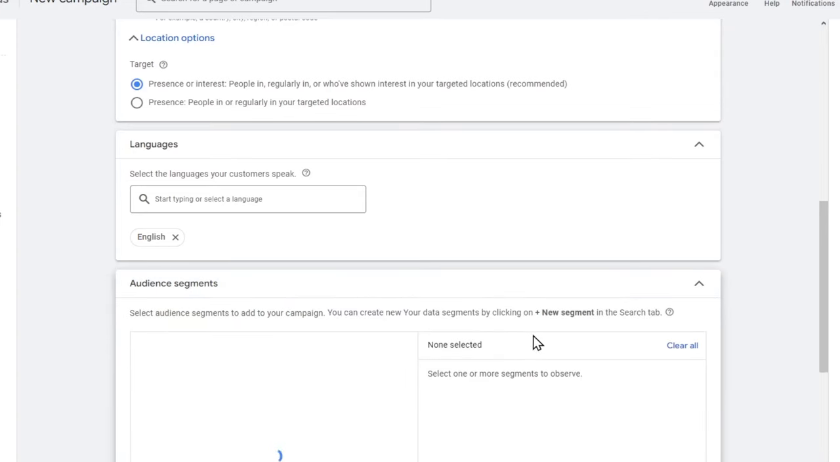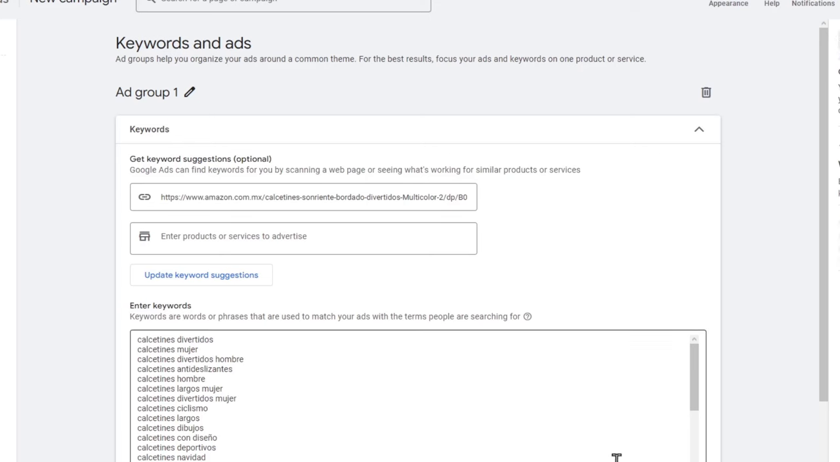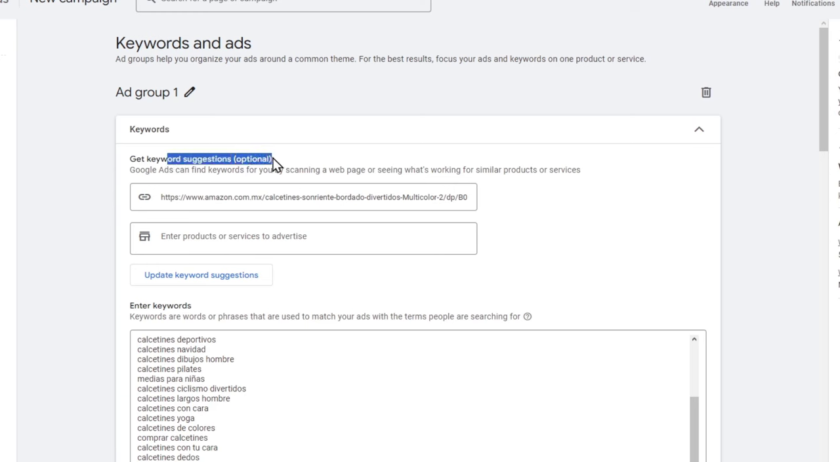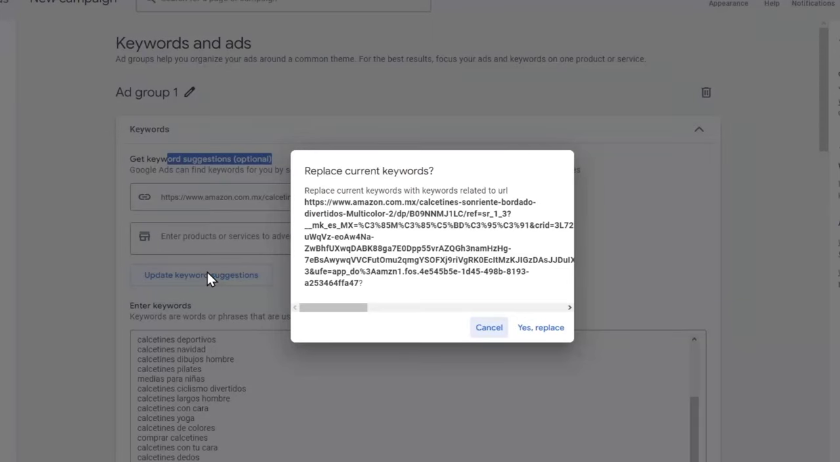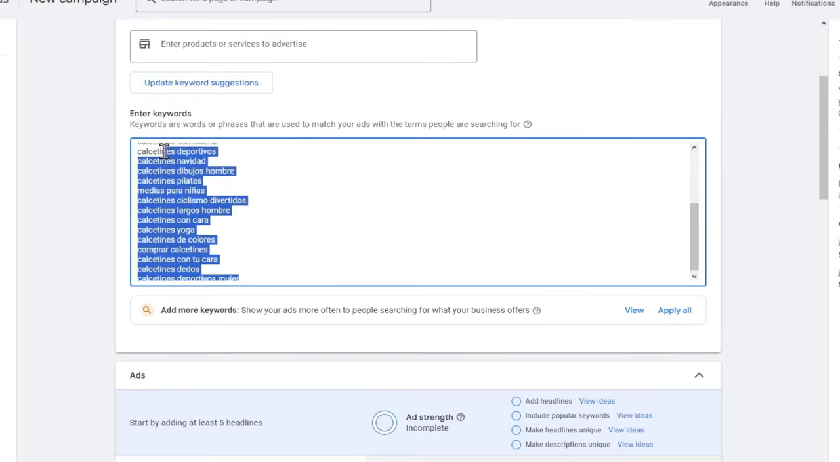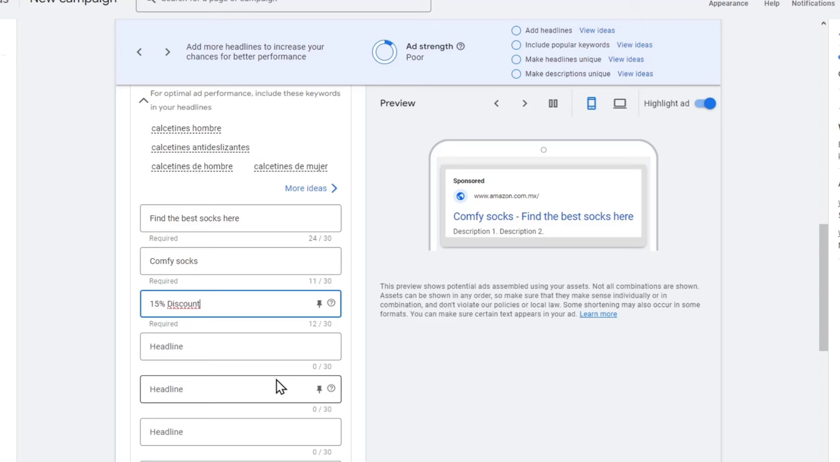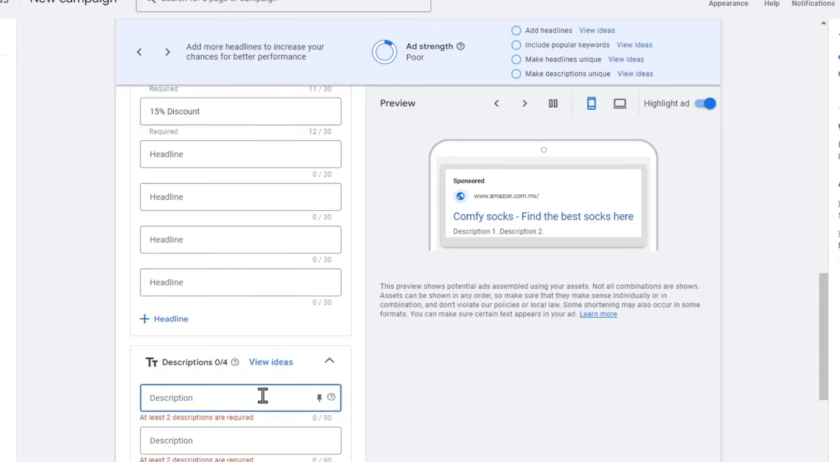The audience segment, I usually just leave like that. And lastly, let's go here into next. You can enter some keywords if you want to. Here, what you can do is get a keyword suggestion. The keyword suggestion is going to help you figure out what the actual keywords are of the products that you can be applying to. In this case, here are all the keywords of the products using the link that I have just provided. Try to aim for a catchy headline so everybody feels like they actually want to buy the product.